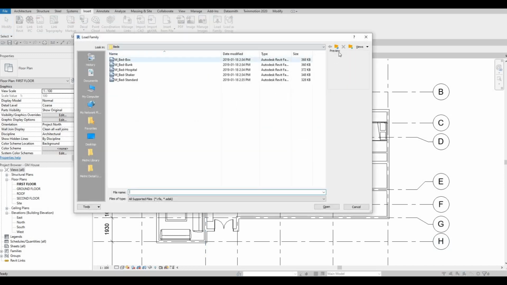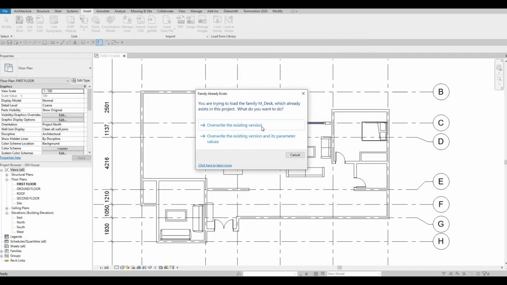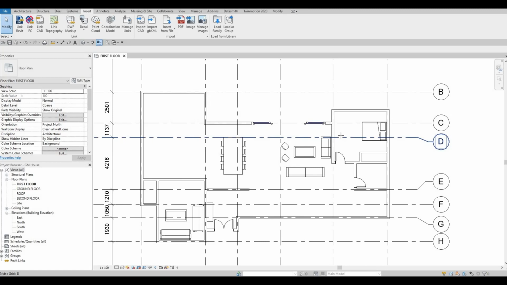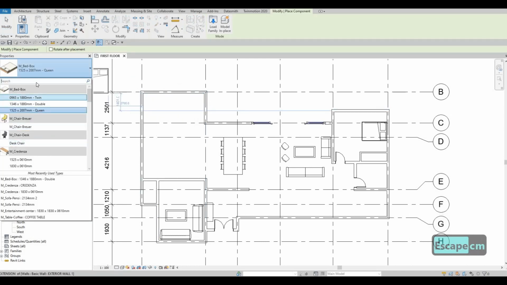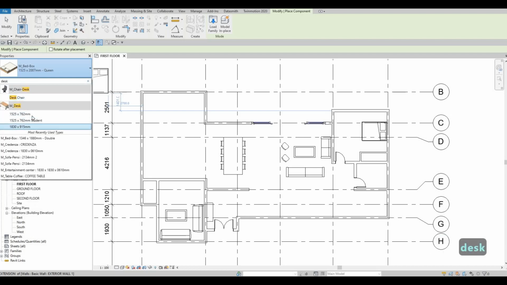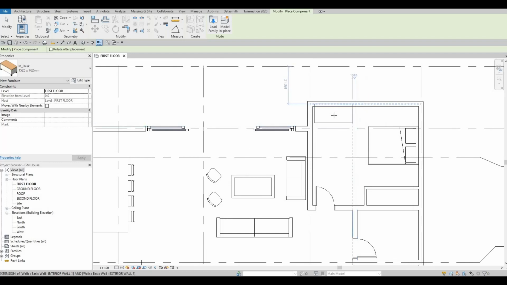We could add in a table, side table as well. So let's add all of those. So desk, we could add that. Overwrite existing, CM. Actually, the desk is already here, so CM first. Go right here and then type in desk. So here we have the desk. Let's add this one right about on this corner.